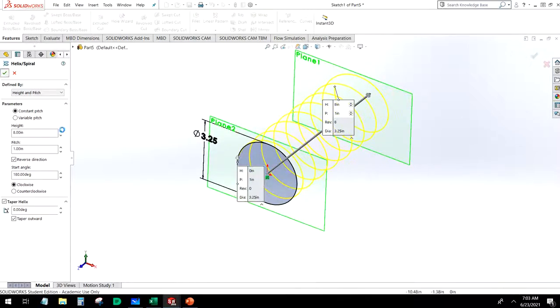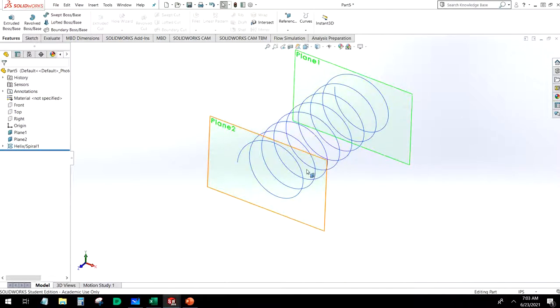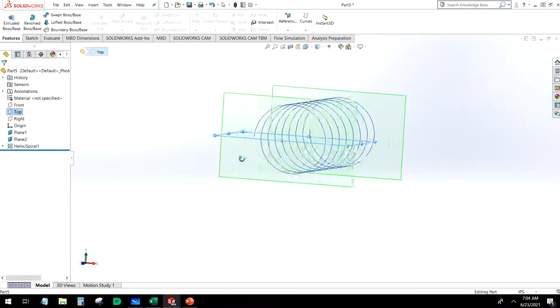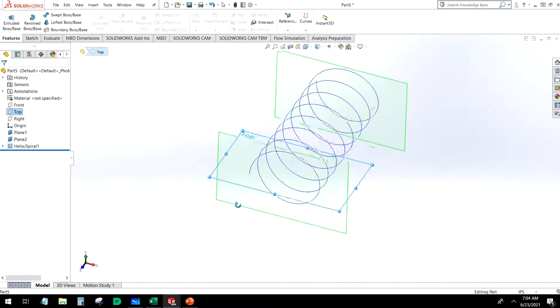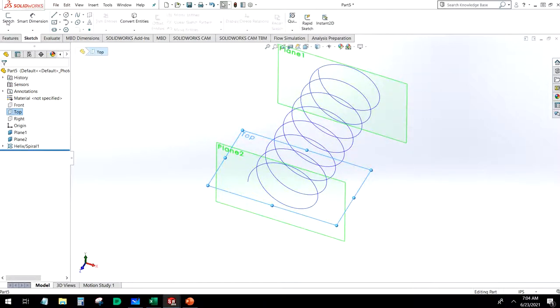We're going to go ahead and select OK. So we've got the pathway. What we have to do now is to create the profile. In my case, that coil intersects with my top plane, so I'm going to go ahead and create a sketch on it.